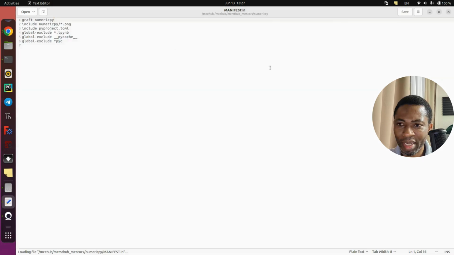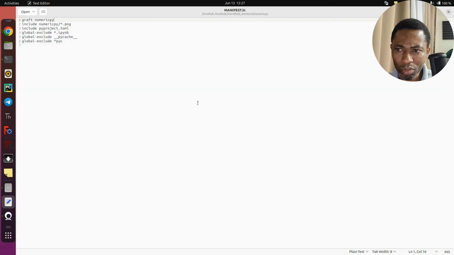Then the manifest. In my project, I may have some images or some files that I don't want to be uploaded on PyPI. I will include them here. That's why I have graft numeric, include numeric pi. So I want to include this. I want to include the pyproject.toml file. I want to exclude any ipynb files. I want to exclude temporary files that are created.